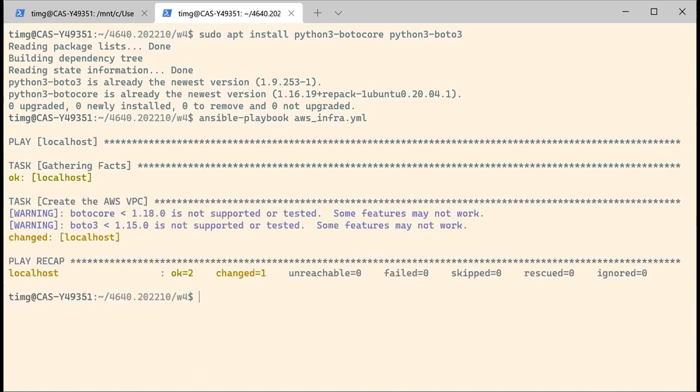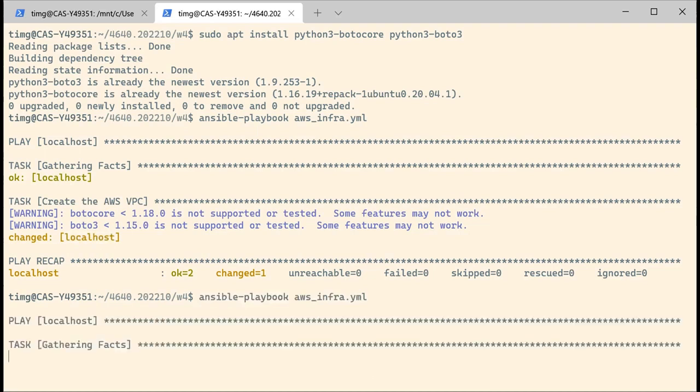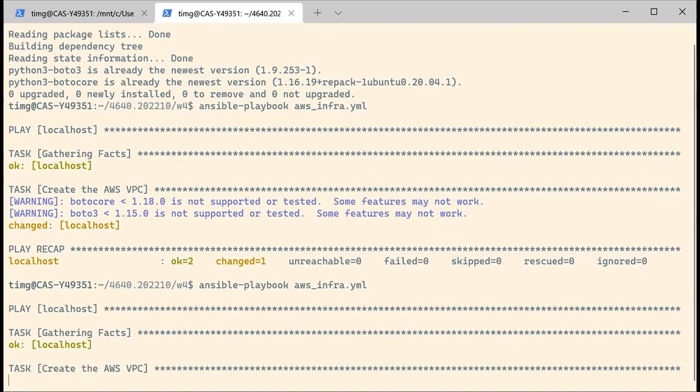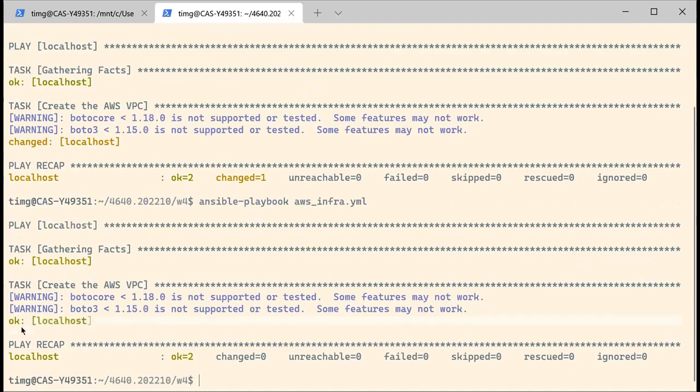Okay, so this is the task that we wrote, where we ask Ansible to create a VPC. We have a couple of warnings here. I'm going to look at that, but it shouldn't be a problem. What's interesting to see is that Ansible is reporting that this task changed something on the target, which is localhost, which means that something happened. And this is really interesting with Ansible, if we run the playbook again, you will see a very similar output. The big difference is that this task is going to report an OK status.